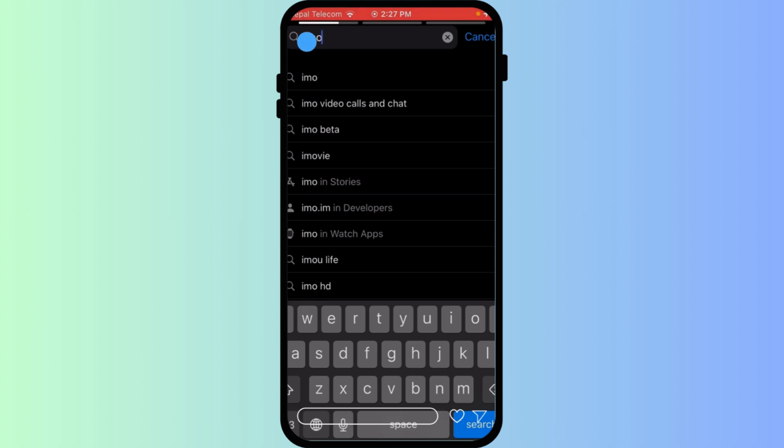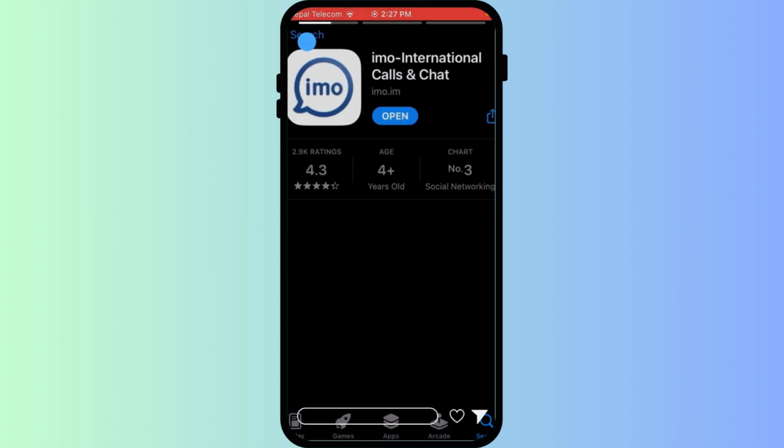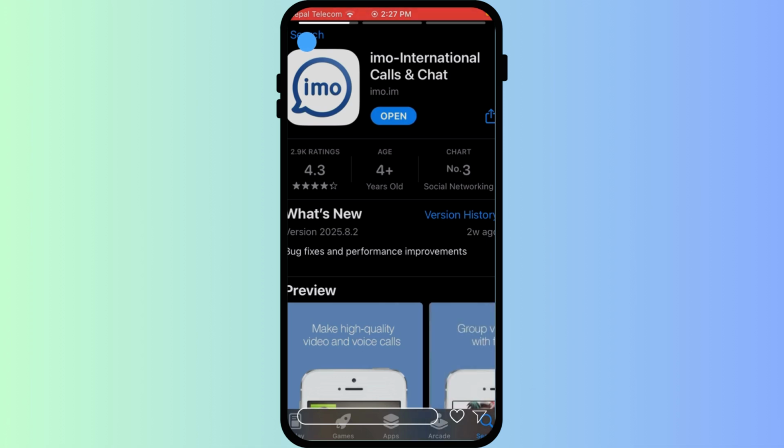Look for the app with the IMO logo. If an update is available, you can see an update button next to it. So tap on it. Once you tap the update button, the update will start to download and install automatically.